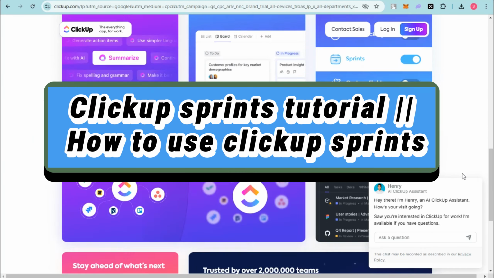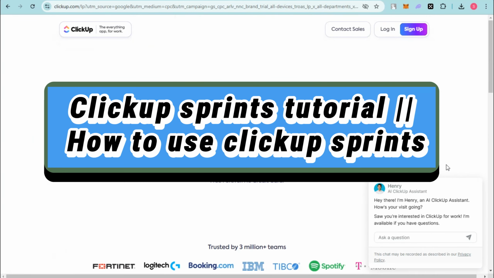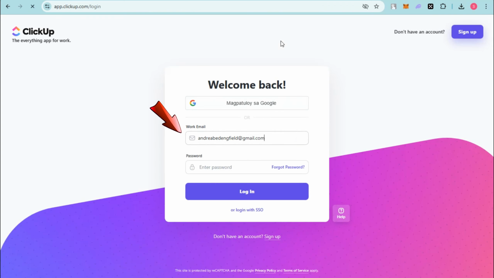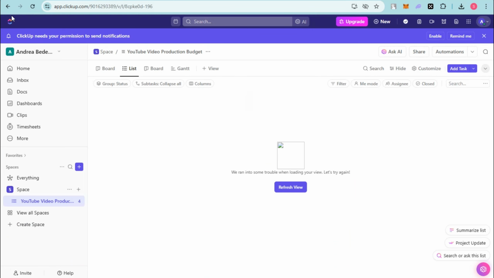ClickUp Sprints tutorial, how to use ClickUp Sprints. So this is a simple and easy guide on how to use ClickUp Sprints. Then you need to create an account. The easiest way to sign up is by using your Google account. ClickUp Sprint features enable teams to plan, execute, and monitor work, enhancing productivity and collaboration.